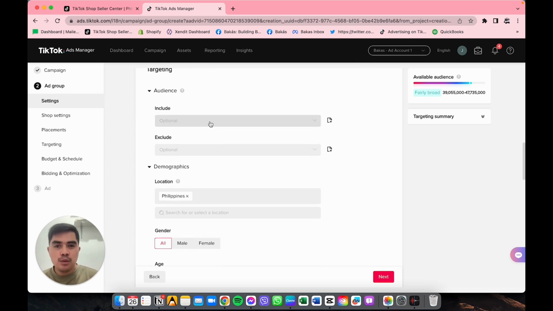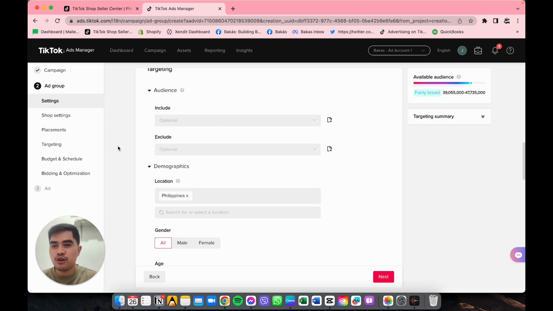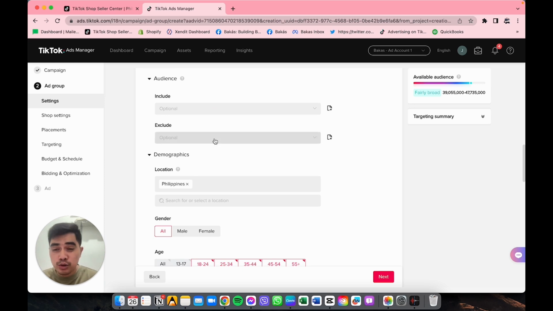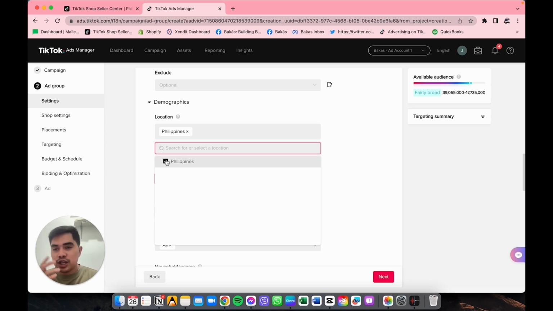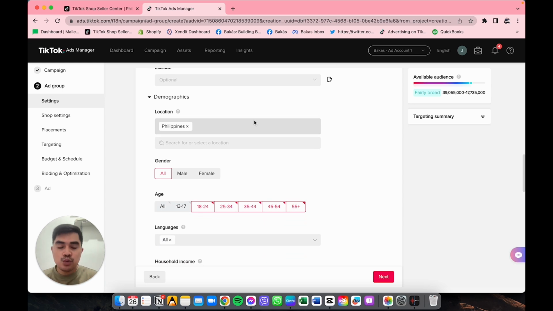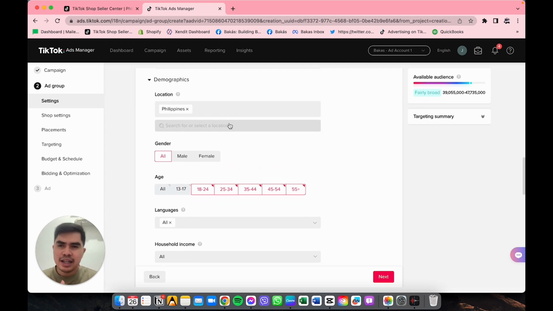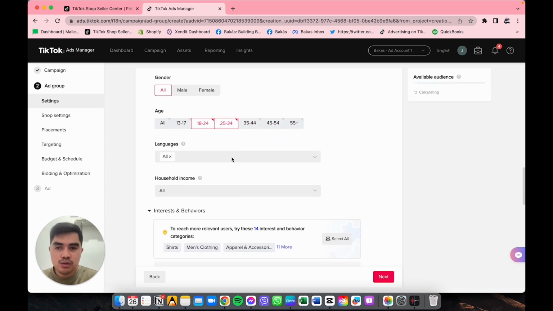Audience here, I will not click this, but you can actually create new audiences like custom audience, lookalike audiences. You can also exclude, and then also you can choose the demographics. In this case, I can only check the Philippines because this is for TikTok shop. But if you are using other objectives, you can choose other countries, but it's limited depending on which country you are based in. Now here I'm going to click Philippines, and then here gender, I'll just click all. You can choose the age here. I'll just choose this one, 18 to 34.